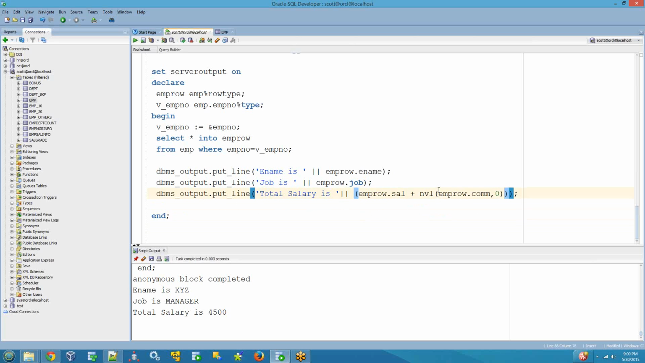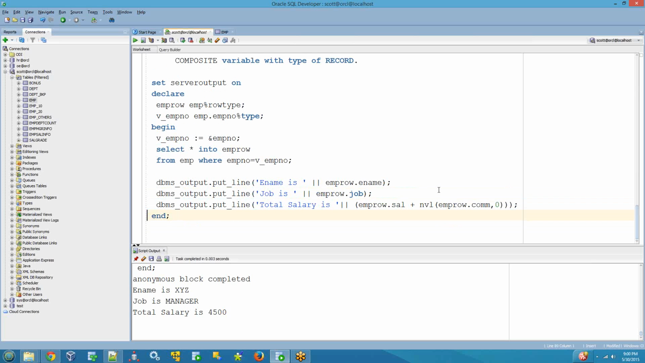Okay, everybody. Anybody have any issues in this program? Anybody, please?